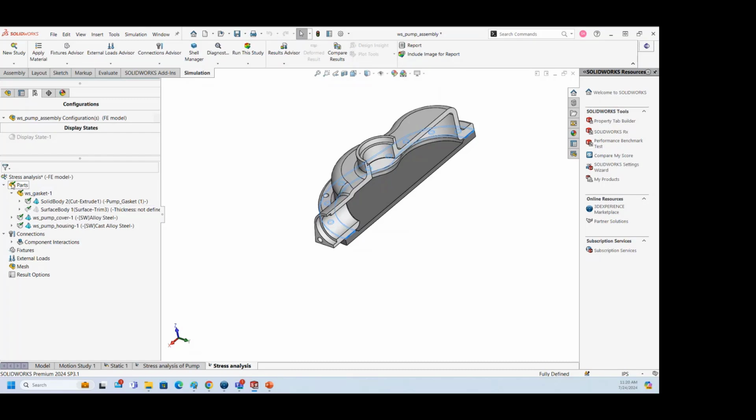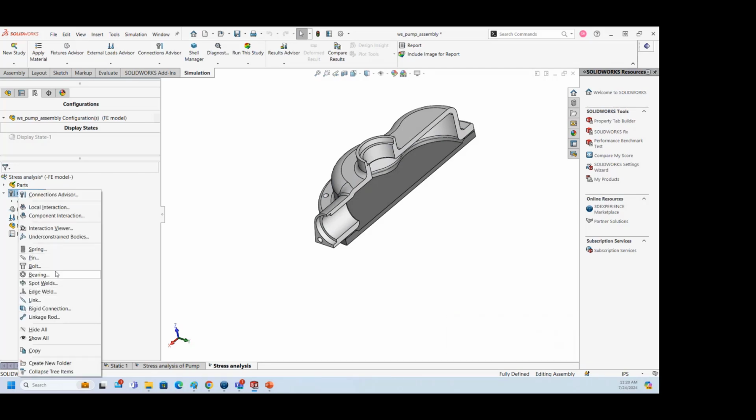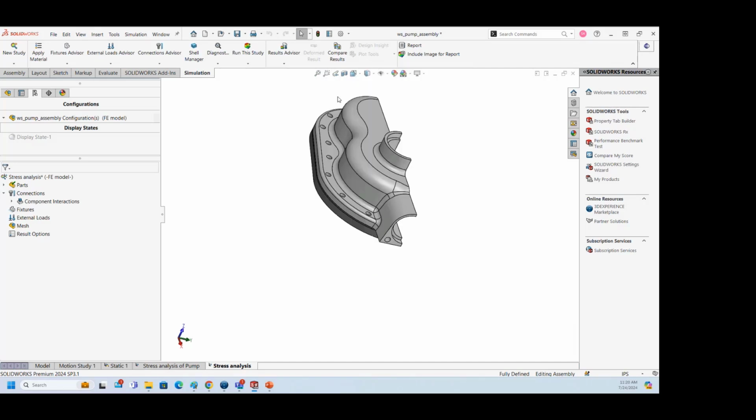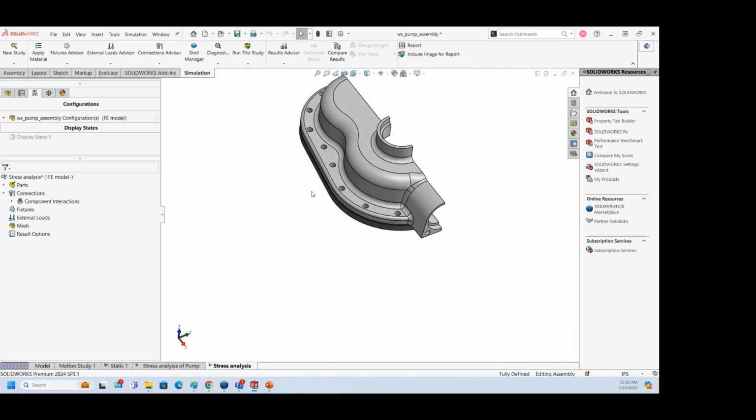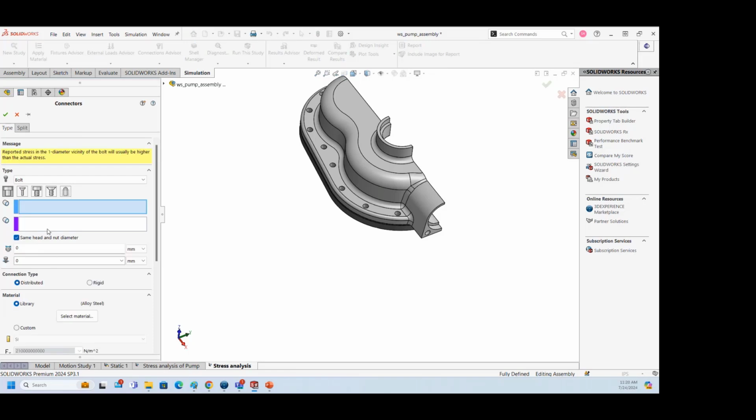Once you apply the material, you can see there is a green check mark. Fine, the parts folder is done. Next you have the connections folder coming into the picture. As I told you, there are lots of connectors in SolidWorks Simulation, and I have suppressed all the bolts which are needed for the simulation. I right click, and I have the bolts here. Let me choose the bolt, and you have varieties of bolts offered here, and you can see other connectors also.